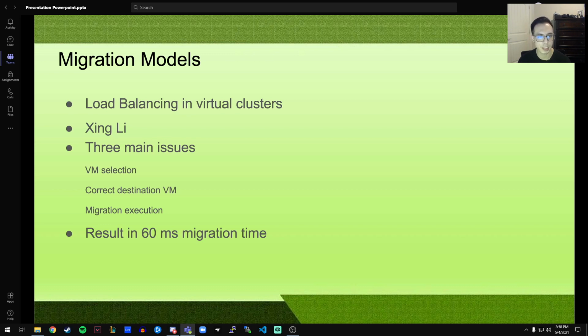It was proposed by Xing Li and his researchers, and they were looking at three main issues. So they were trying to optimize the selection of the virtual machine on the destination server, and that issue is more important than you think, because selecting the wrong virtual machine on the destination server could cause more overhead. So let's say you have a virtual machine that's halfway loaded, and then you have one that's, let's say, 80% loaded, right? And you pick the 80% first.